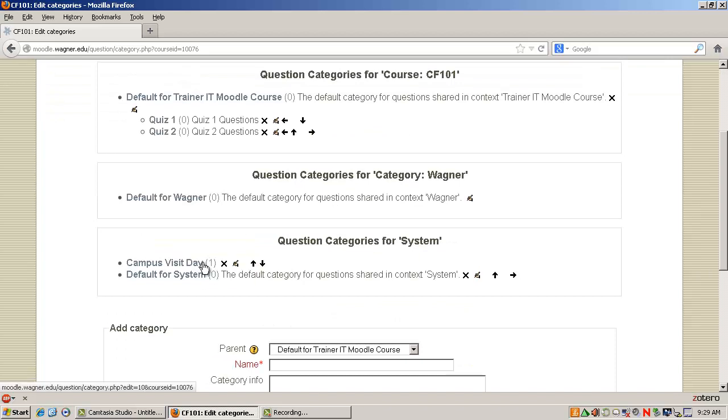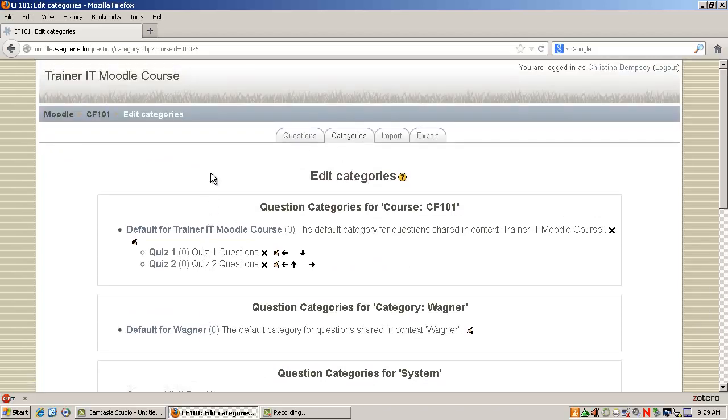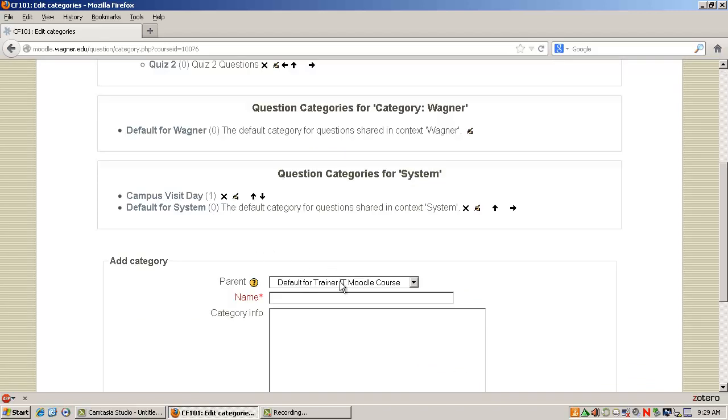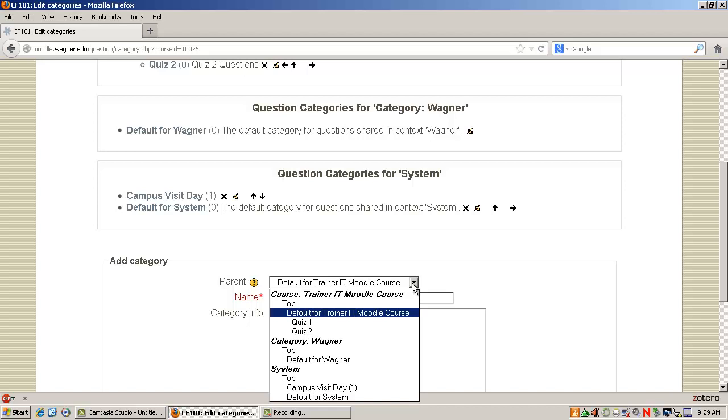Now it's important that you notice that these categories are being created under the parent category of default for Trainer IT Moodle course. If you wanted to create a subcategory, you could click the parent category that you want that question to fall under from this menu here. This can be useful if you want to organize the types of questions you create into different folders, so to speak.